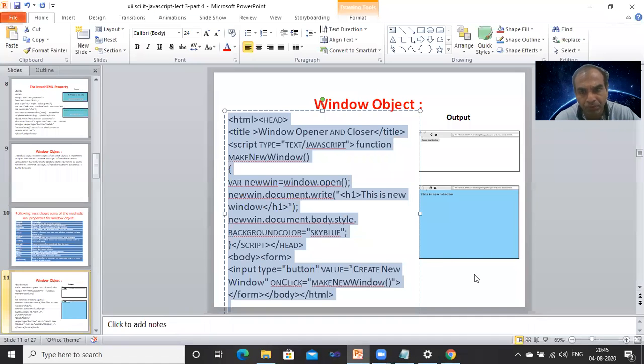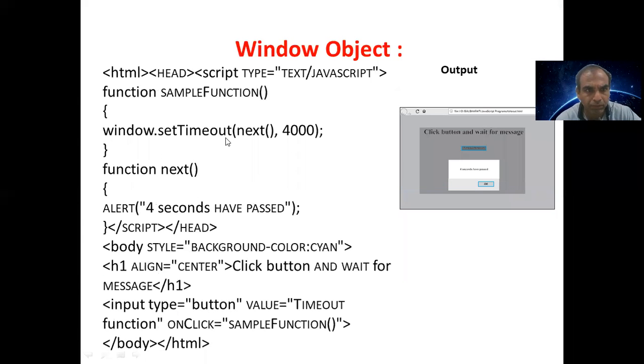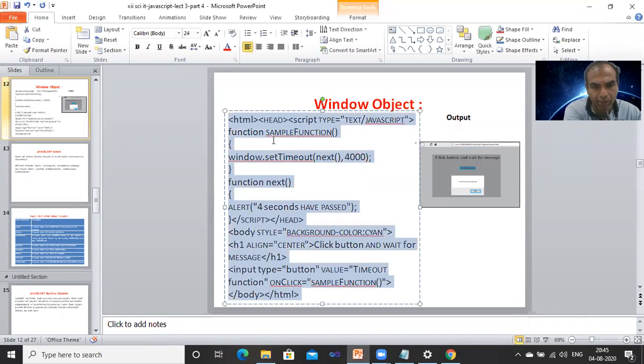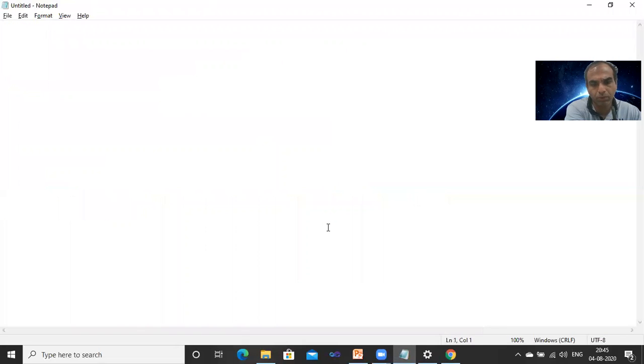So we will continue. Let's see. Next thing, the second thing shown to you is the second example, the timeout example, set timeout. Okay, so see that example. Again, I just copy that part. I will explain to you. Wait, new, paste.